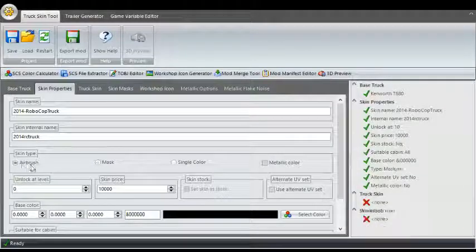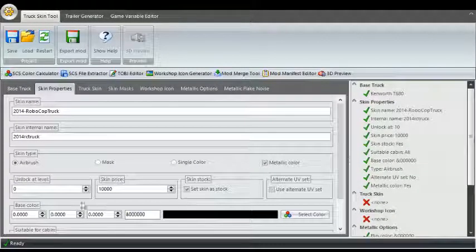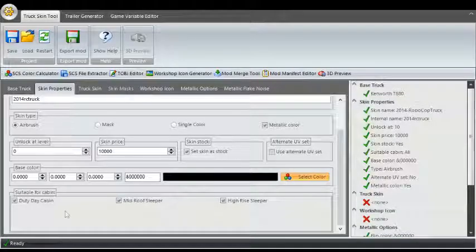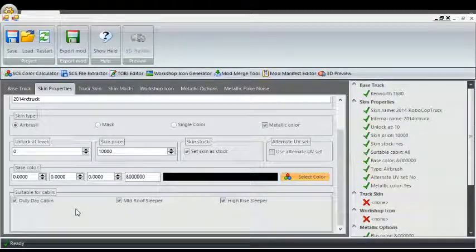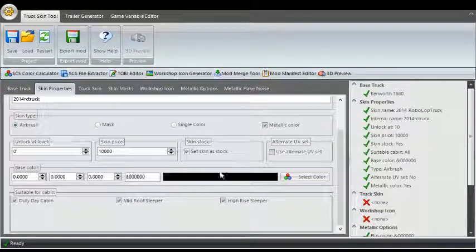Airbrush, metallic color. Pick your color. This will all be down at the bottom. Leave those checked. It makes the truck for all the different types of trucks: your day cab, your mid roof, and your high rise sleeper. It automatically does that. So that's why I use the one with the high rise sleeper on it. I can make the pictures for the different levels.